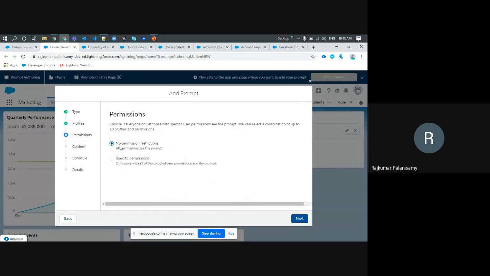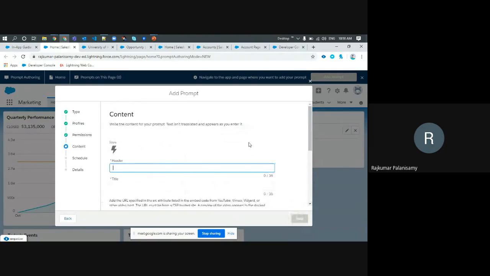If you have any permission set and want to restrict based on the permission set also, you can do that in this permission set section. I'm selecting no permission set restrictions, and this is the header that will be displayed on the dialog shown to the user.